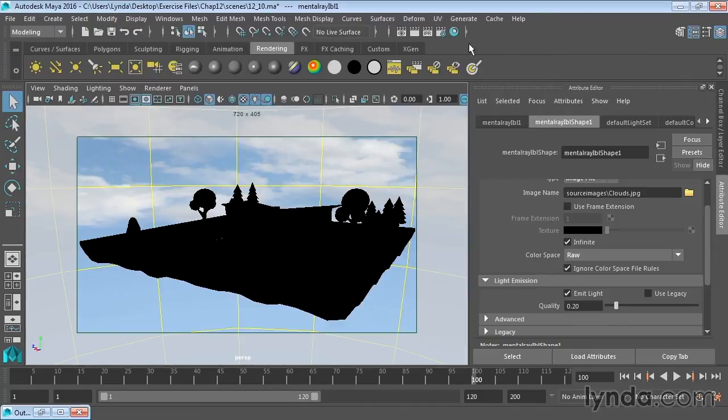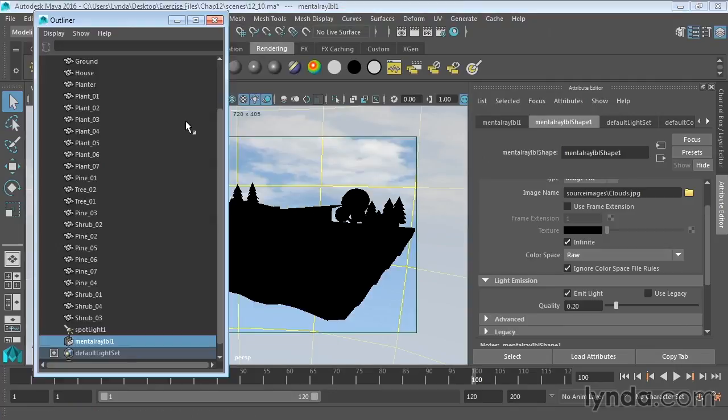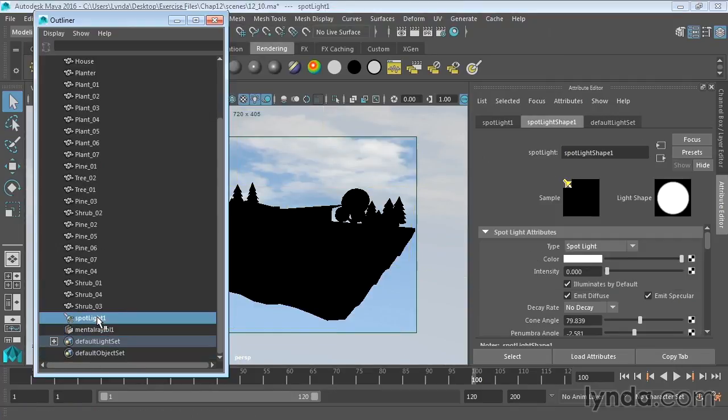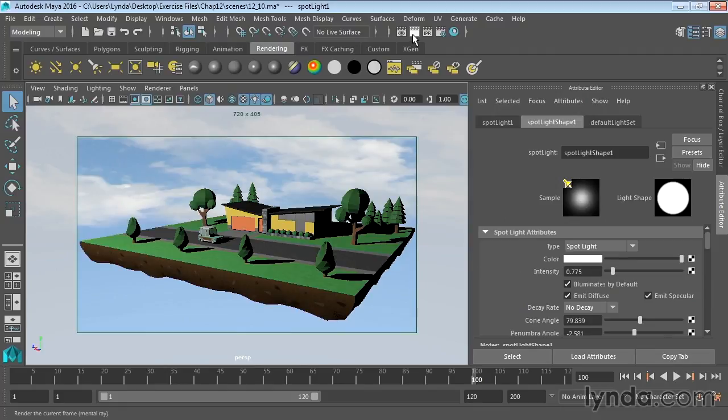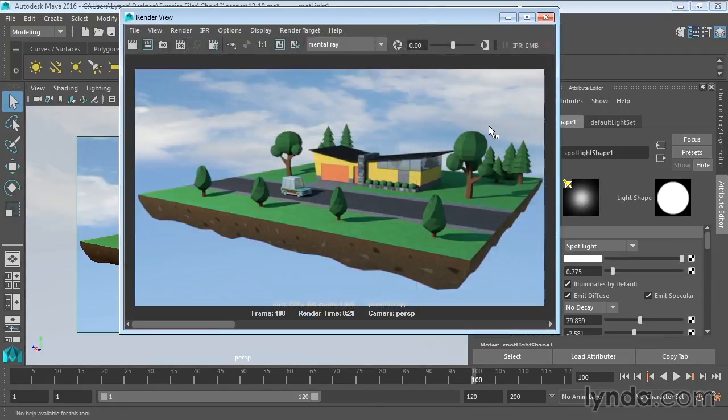Now if we want, we can go back into our outliner and highlight our spotlight and maybe turn up the intensity. Maybe turn it up to about 0.75 or so, and then do another render. So here we have it. Now we've got two sources of light in the scene. We have the spotlight, which is casting the main shadows, but the sky itself is also casting light from all directions. So that way we've got some detail in the shadow areas. Now you can certainly use image-based lighting along with Final Gather and Global Illumination as well to create even softer effects.